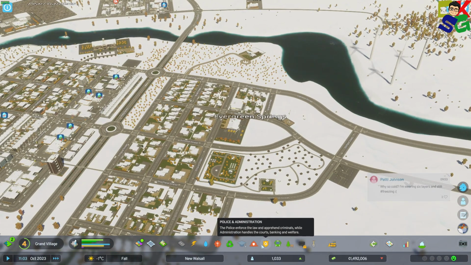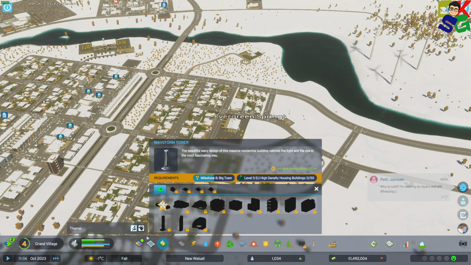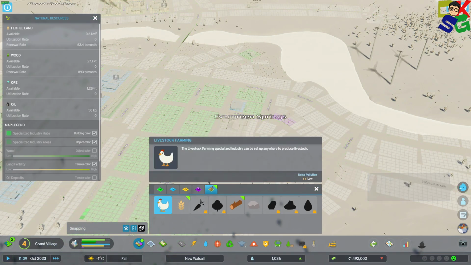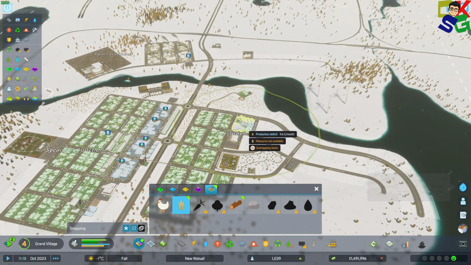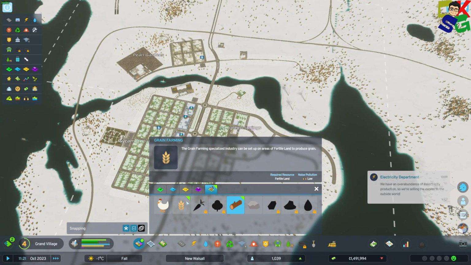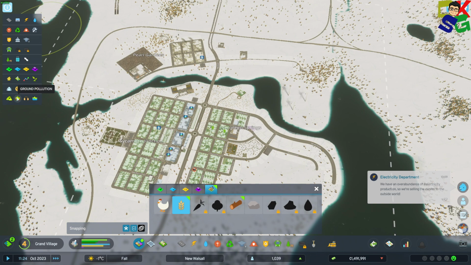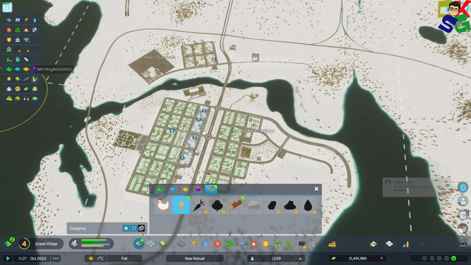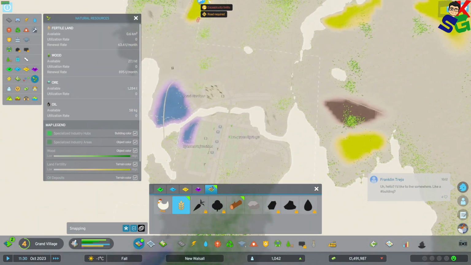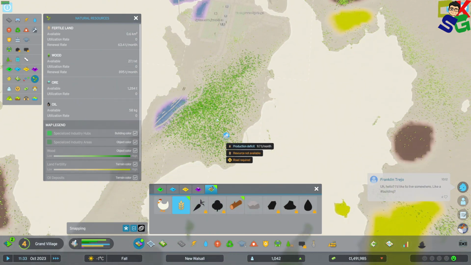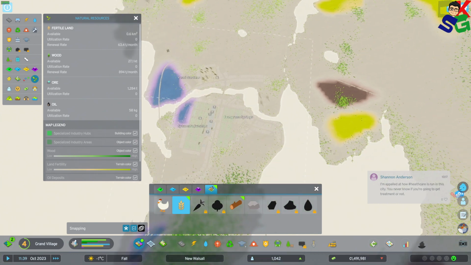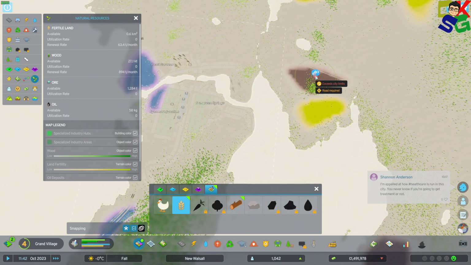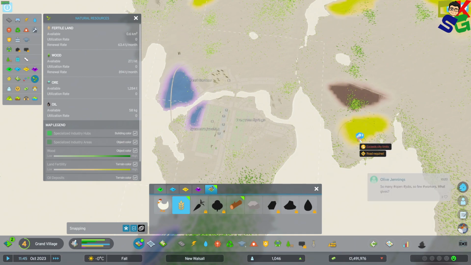Right, so what we're looking at now is some specialised industry, aren't we? So livestock, we can put that anywhere. Grain can only go on fertile land. So where's our fertile land is what I need. So where do we find that out? Which one is it on here? Natural resources. So fertile land is there. We've got lots of forest over here. Ore over there. Oil. Fertile land. Right, okay.